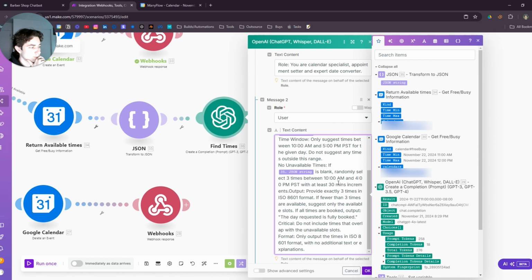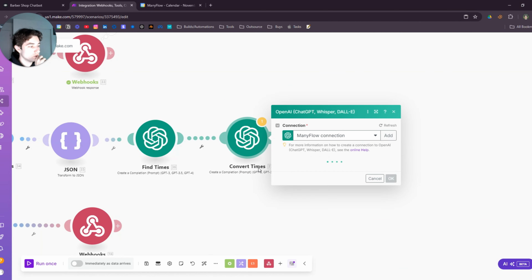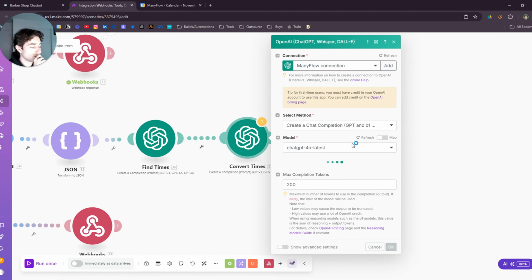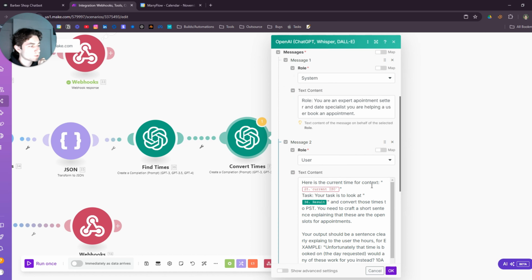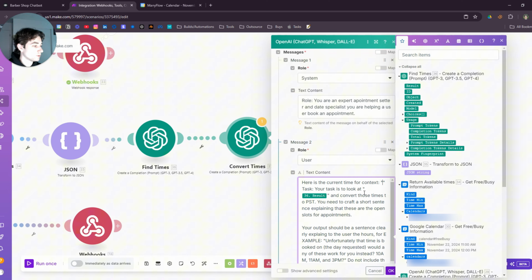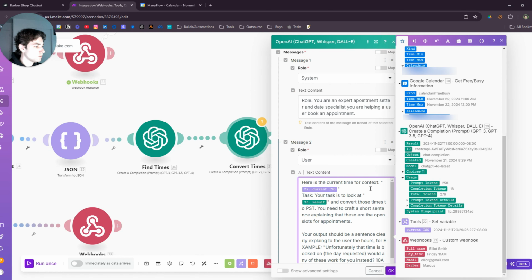Here I'm saying if this is blank, so that means if it's available, randomly select 3 times between 10 a.m. and 4 p.m. PST with at least 30 minute increments. Output, provide exactly 3 times. Basically just saying, give it new times. This is going to convert those times, because I don't want to have everything in one module. I'd rather split it into 2 just to make sure it's more precise and more accurate. Here's the current time for context. I'm also going to give it the current time again, current ISO here.